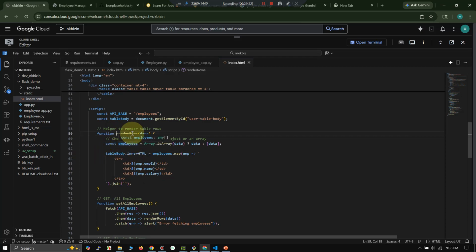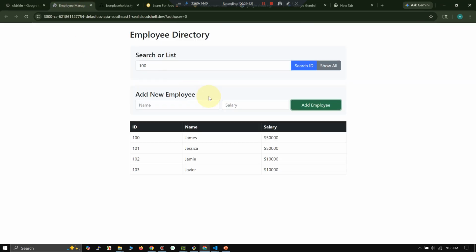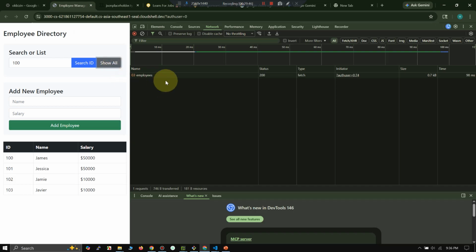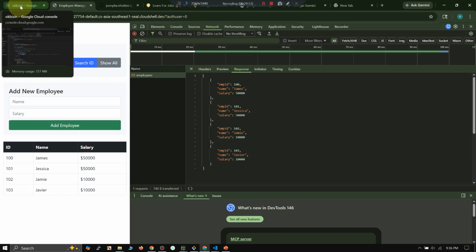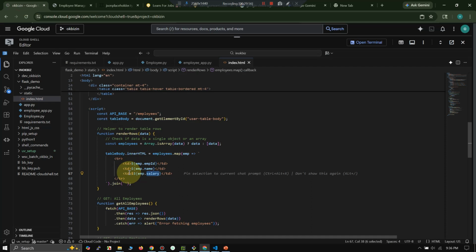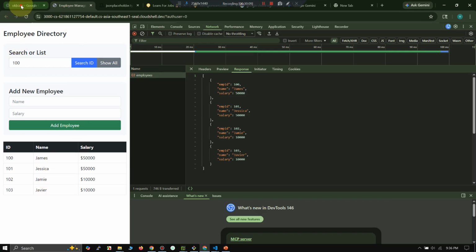gets all the data from the backend, and then creates a table row with data as ID, name, and salary, right? So for example, if we go back here and say show all, it makes a call and the response is like this, right? EmpID, name, and salary, and it's a JSON array. So what it's doing is going through this JSON array, right? And then just filling that data into the table data cells, right? So it's basically filling up these cells. That's what it is doing.